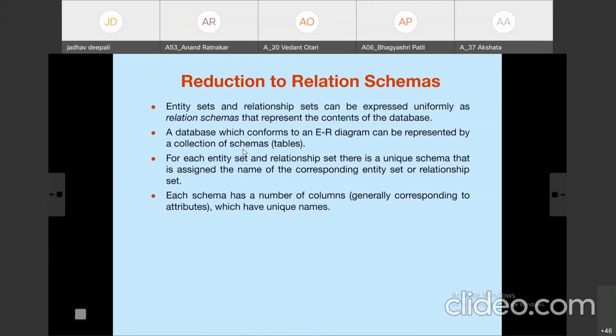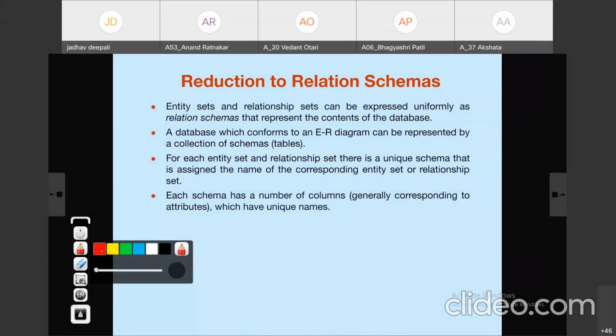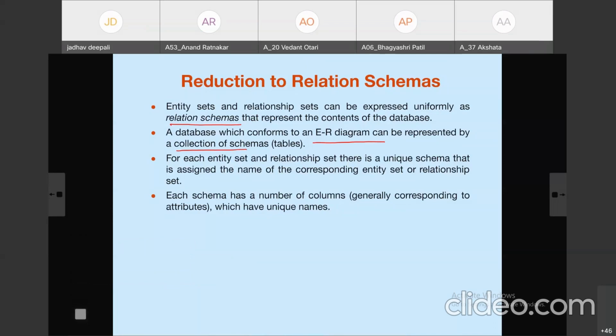Entity sets and relationship sets can be expressed uniformly as relational schemas that represent the contents of the database. A database which conforms to an ER diagram can be represented uniquely as a collection of schemas or a collection of tables. A database is nothing but a collection of tables or a collection of schemas.